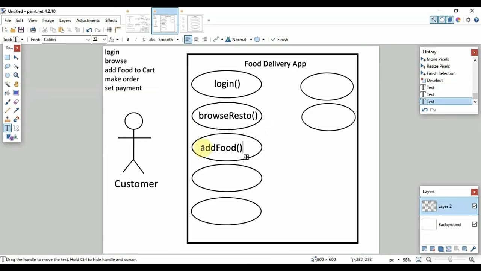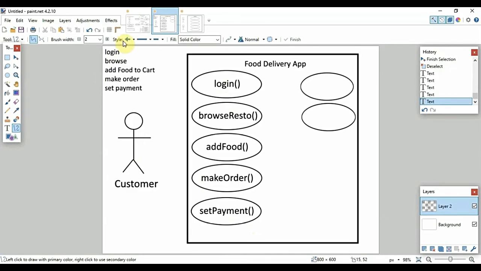Let's just say add food to simplify it. So add food to your cart, and then you can make order. And then lastly, you can set payment. There we go. So these are now our 5 use cases, and then we will now draw a line to connect the customer with the use case.